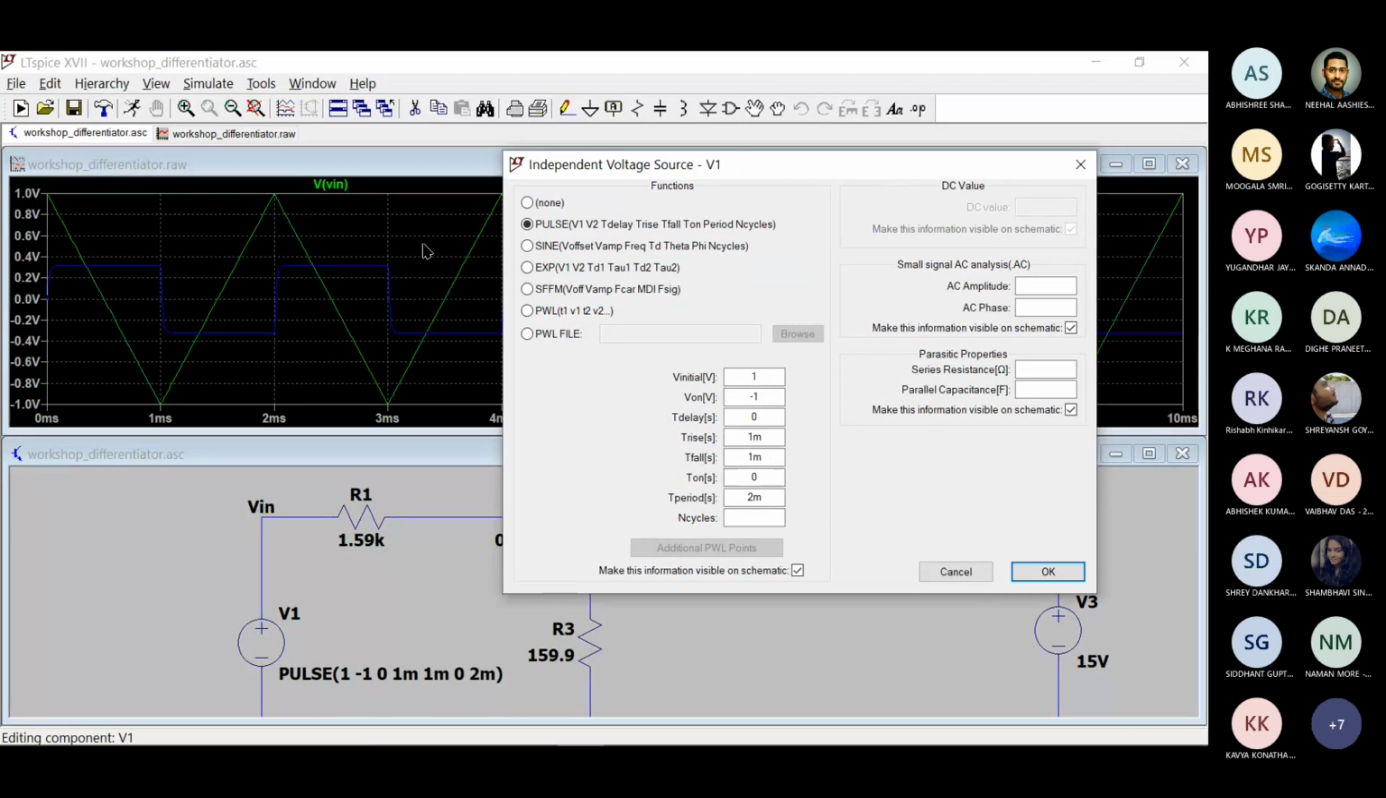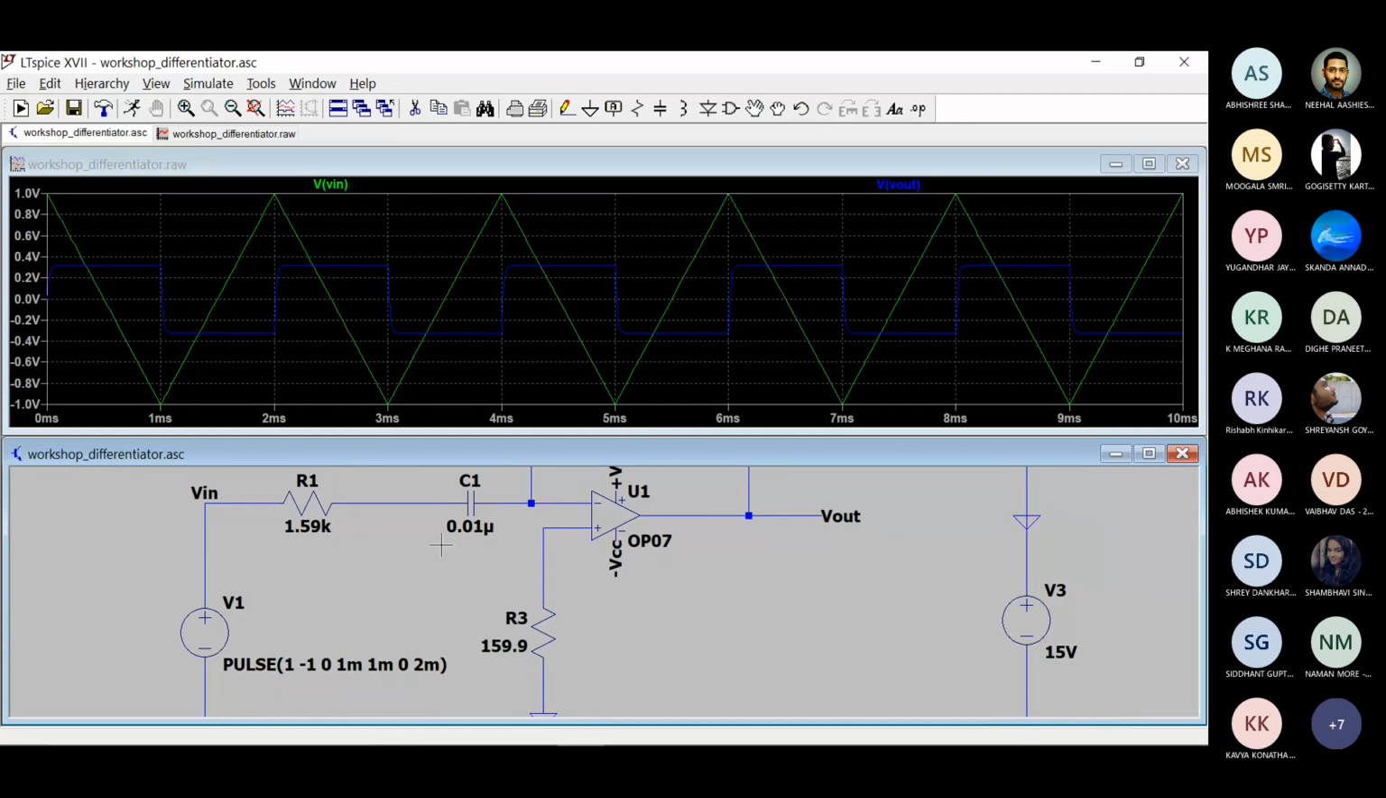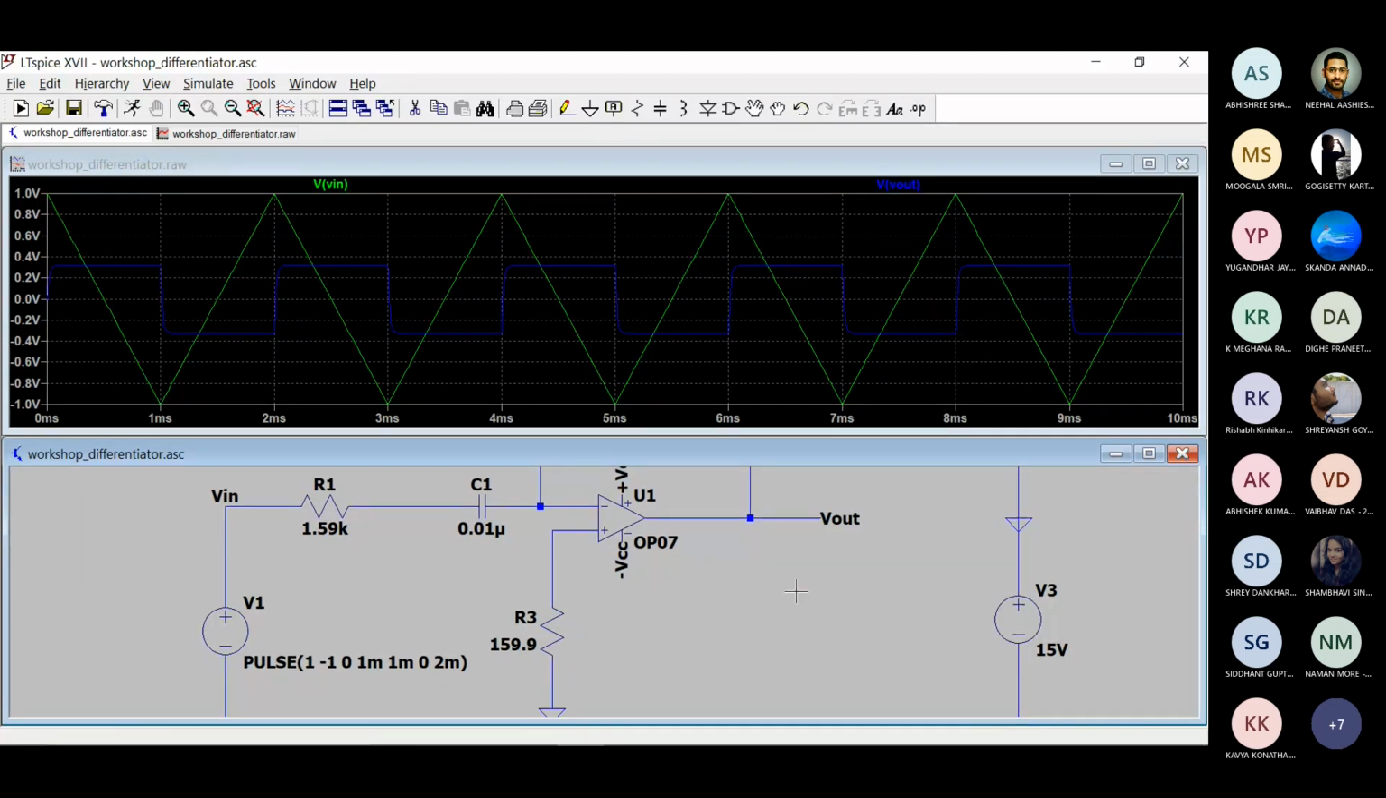You can generate sine as well. You can generate cos. So that's how you get the output waveform for a differentiator. If you guys have any doubt, I can clear it out. Or I'll move ahead with low pass filter.